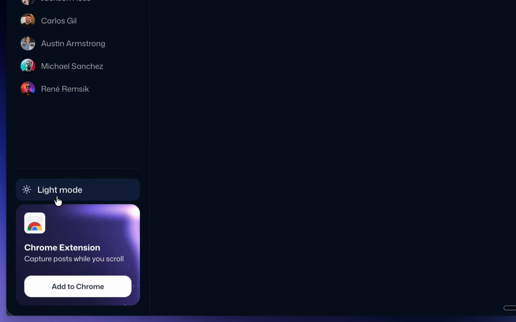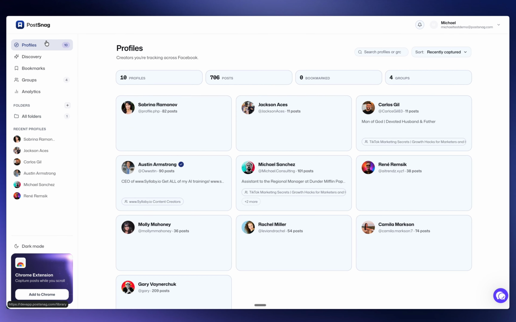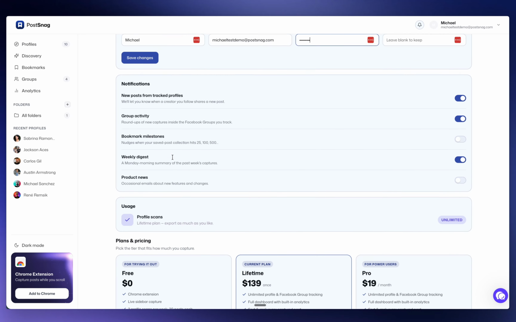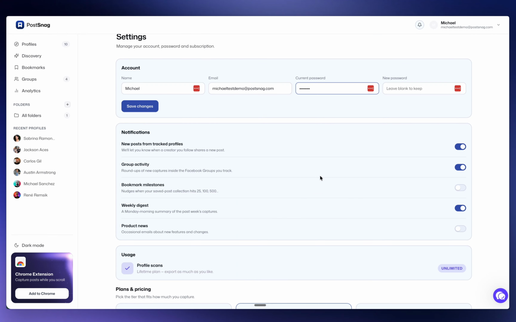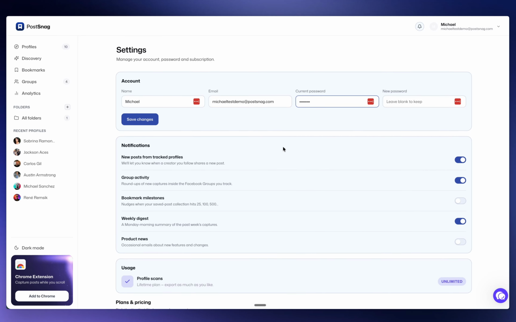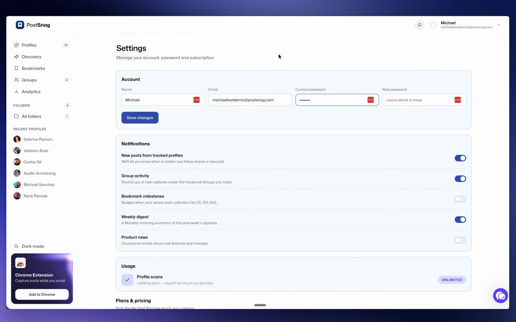Very quickly, we also have the light mode, so if you prefer a light mode version, feel free to click it. If you like dark mode, click dark mode. Up at the top right corner, we have the settings. If you go here, you can see a wide plethora of different things we can do, as well as what our usage is, our ability to upgrade, what notifications we want, our email, passwords, all that good stuff.